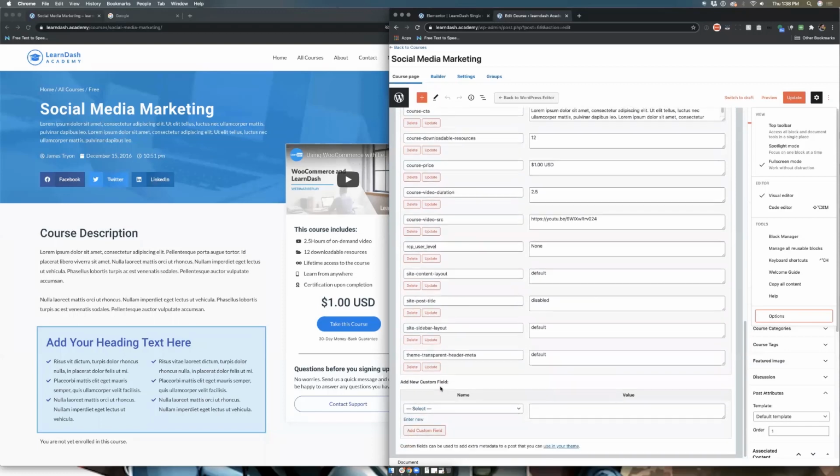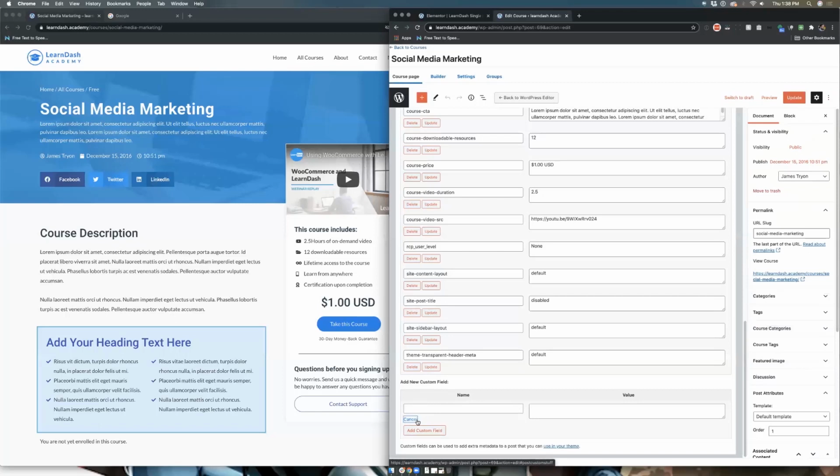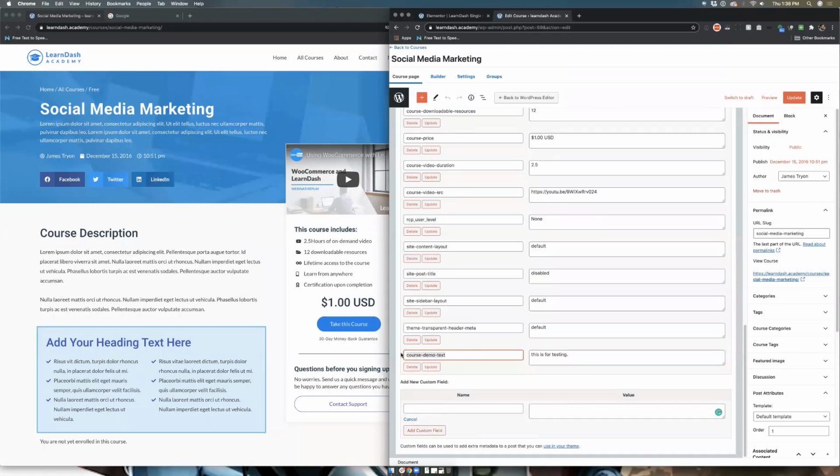So just for purposes of the demo, let's make a new one. I want to say new, I want to say course, I want to say demo text, because this is just for purposes. This is for testing. I'm going to add custom field. I want to copy this so I have it for later. I want to hit update.